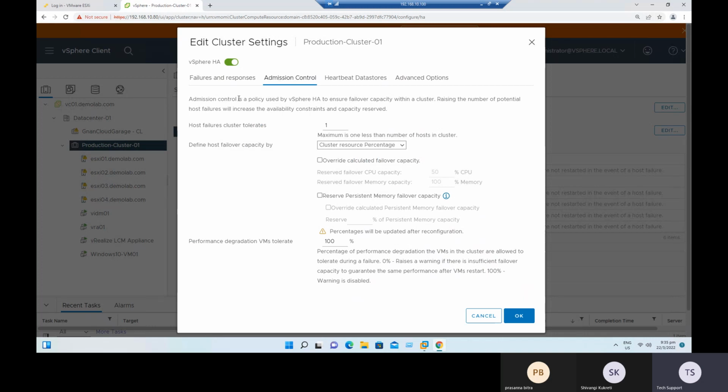Admission control is a policy used by vSphere HA to ensure failover capacity within the cluster. So remember, this is the key point, failover capacity. For example, within my cluster, how many ESX hosts do we have? ESX 1, 2, 3, 4 ESX. But how many host failures does the cluster tolerate? The default is one host failure.